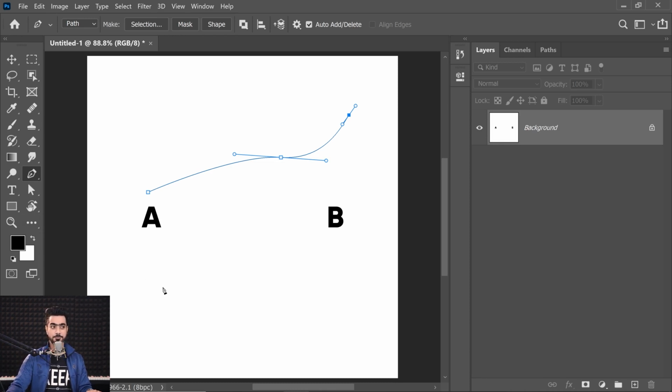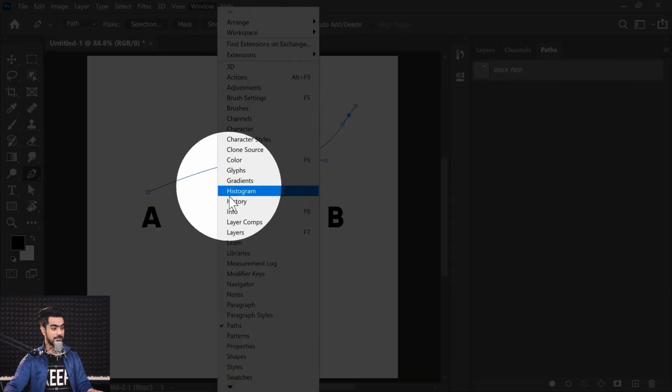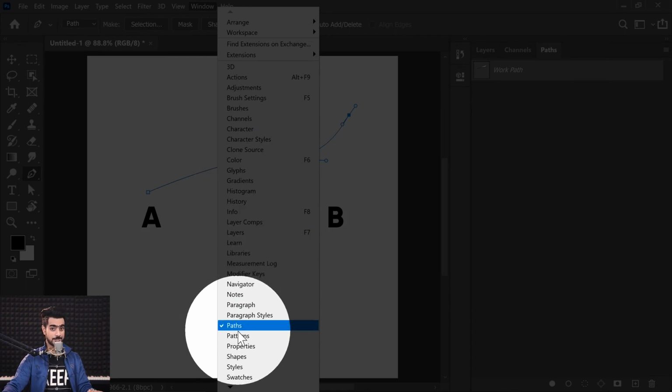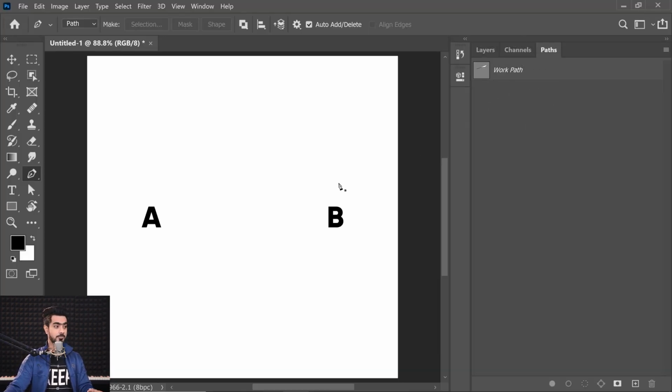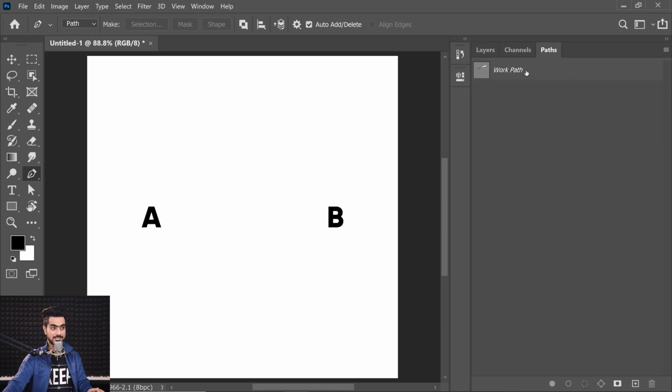Where is it located? It's located in the Paths tab. So here you'll find the Paths tab. That's where the path is located. Also, if you cannot find the Paths tab, you can go to Window and then just make sure Paths is checked. That way, the Paths tab will open. So right now, this is the work path. So I clicked somewhere else and we might be scared. Where has the path gone? I can't find it anywhere. It's located in the Paths tab. So open the Paths tab, just select the work path, and there you have it.